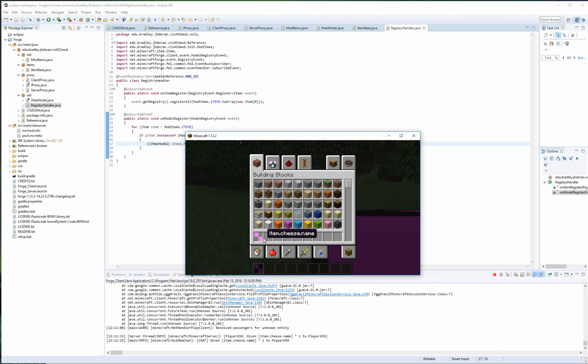It says item.cheese.name. This has not been localized. This is an example of an unlocalized name. Notice that when I hover over other objects, I get names that, first of all, start with capital letters, but are real names. This is an unlocalized name. This is what the item is registered as inside the registry. And so I'll need to take that item.cheese.name and convert it into a real string in a bit.